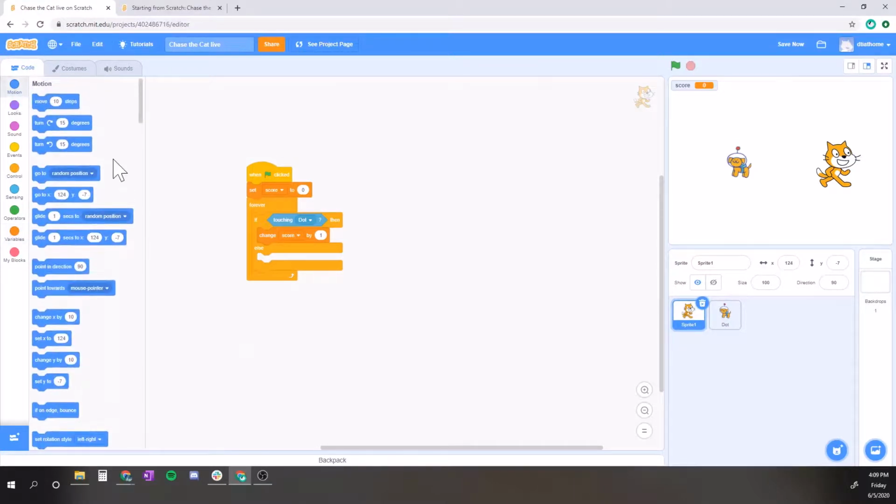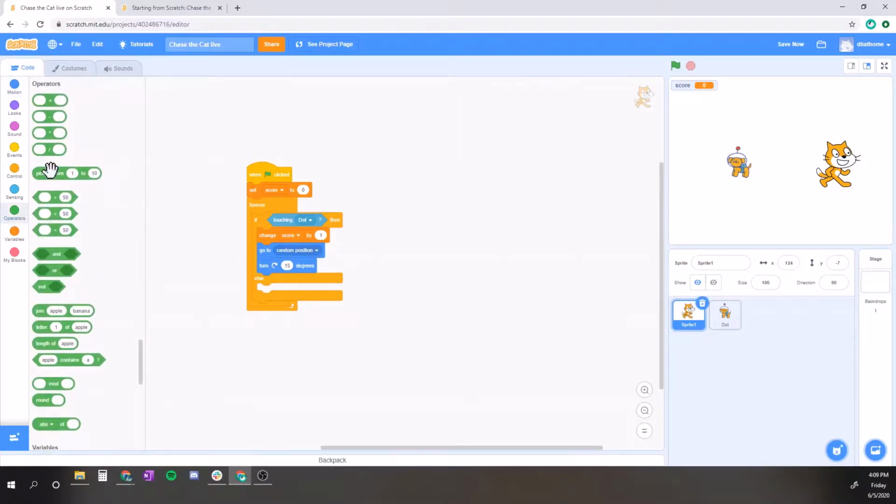Those are both in motion, so we'll use go to random position and turn, and since we want a random number, we'll go to operators and use pick random. Let's say 1 to 360. There's nothing for actually moving here though, because this is just when we're touching Dot, which means that Dot has already caught us. We'll actually put the moving in the else portion, because we want the cat to keep moving when it hasn't been caught by Dot.